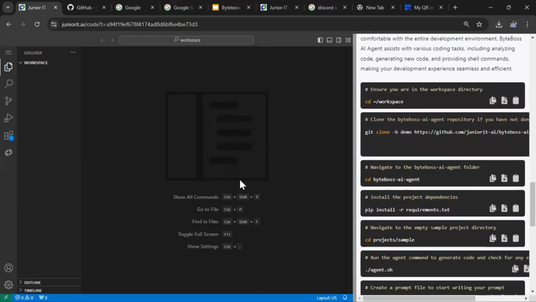So in this video, we are more towards the implementation of the Byteboss agent in terms of coding and how it is going to help us build good projects.